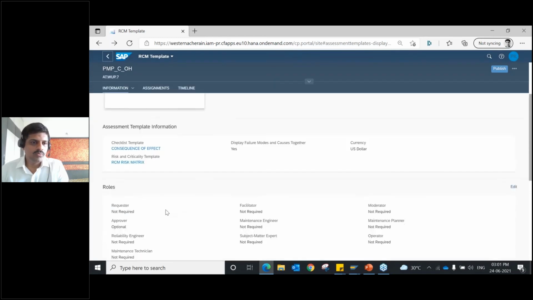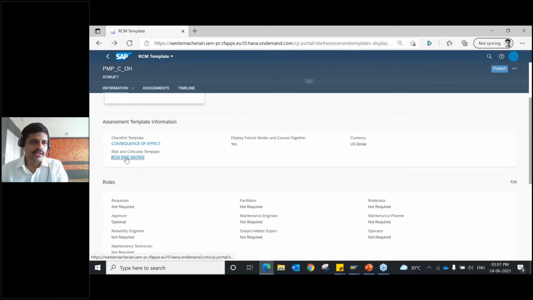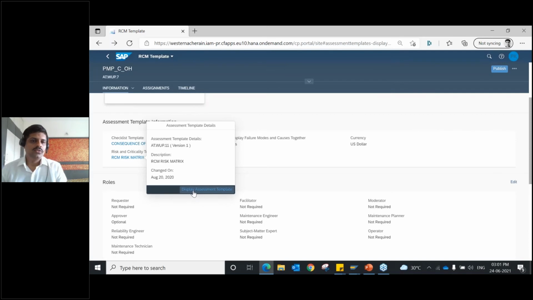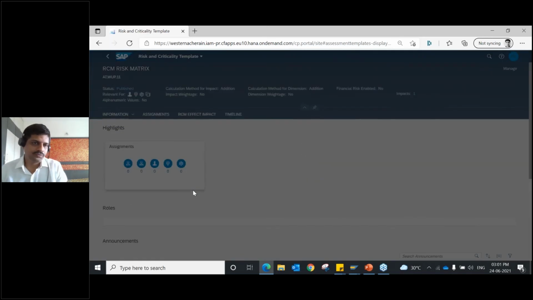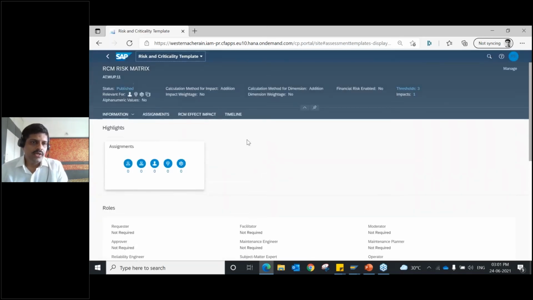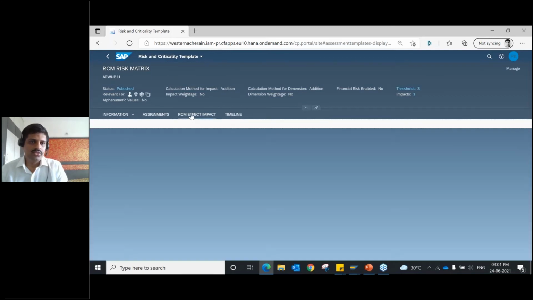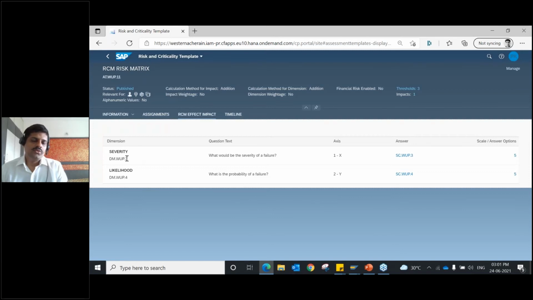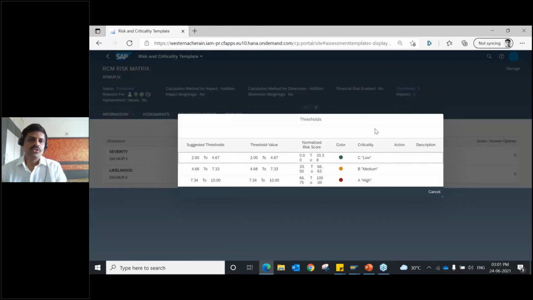So now let me show you one more example of risk and criticality, and then we will see how this master data can be used in the system. Again, I'm just opening this risk and criticality template, just for look and feel. So this again comes with a number of questions which can help us to identify risk on different dimensions. We can also define the thresholds. Threshold is where we can define the risk score, and based on that we can identify the criticality of your equipment.